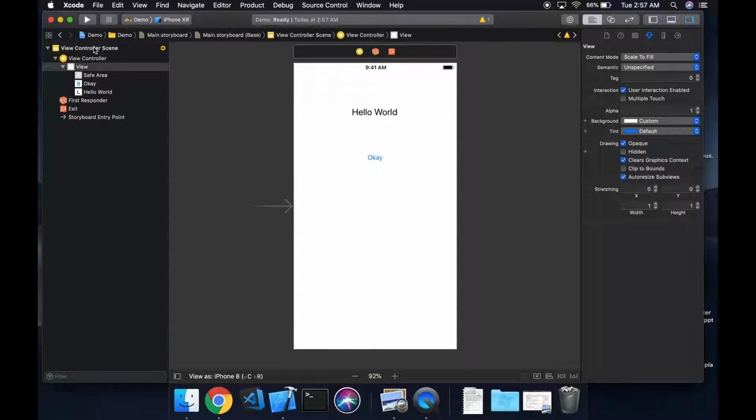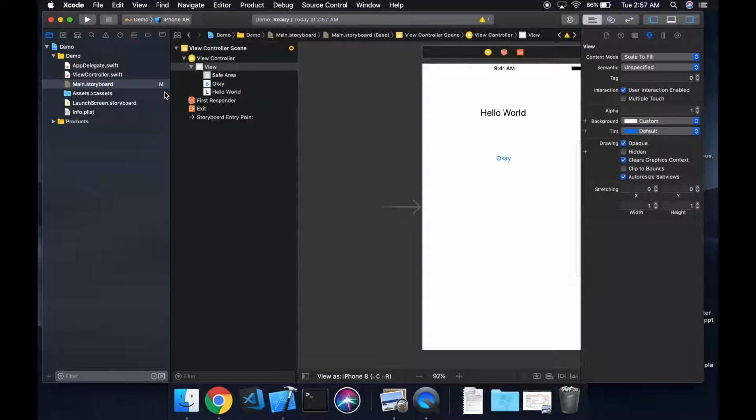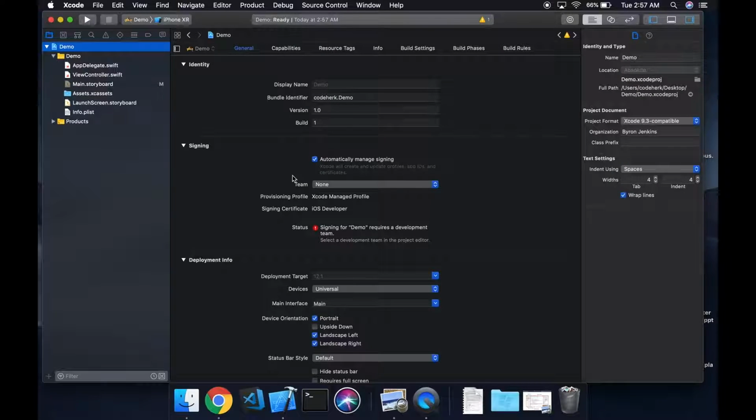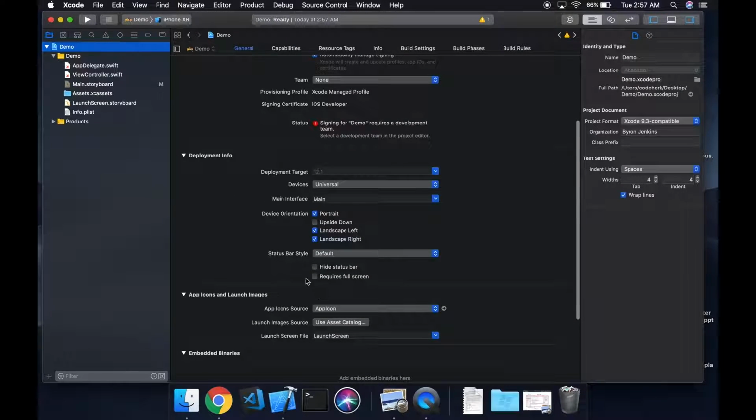If you don't want to show that in your application, I believe you just go over here and you click on the project itself, and you see status bar style. It has default, and under here you have hide status bar. But I just leave it as it is for now.